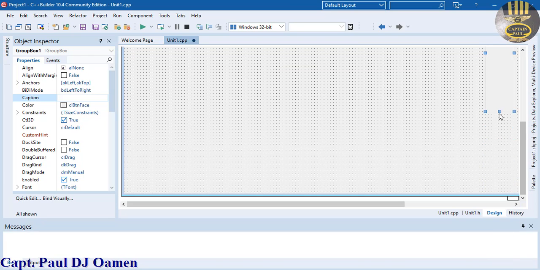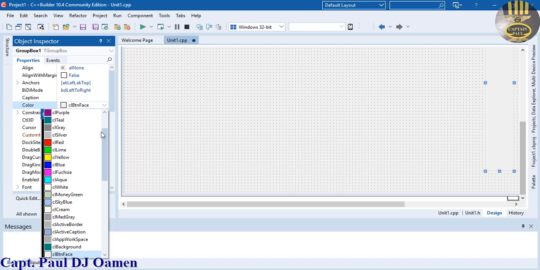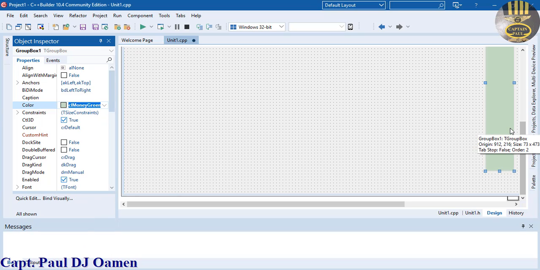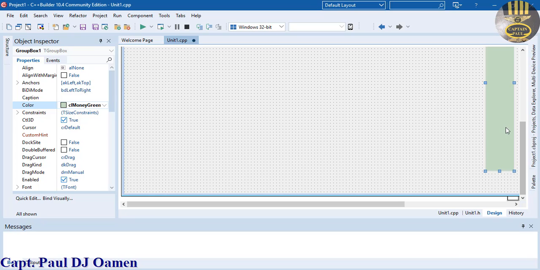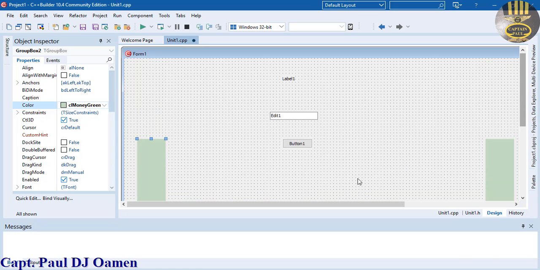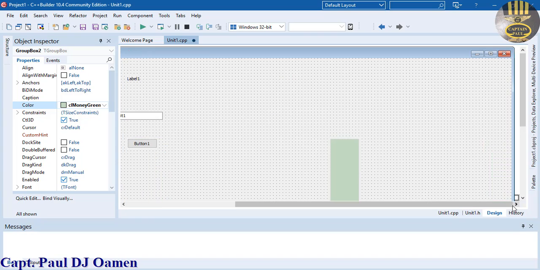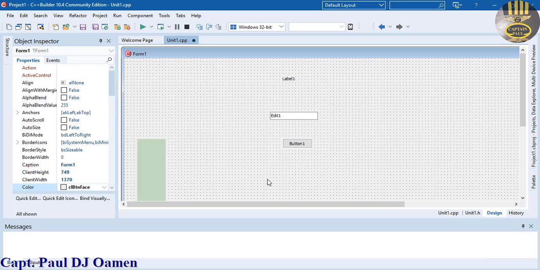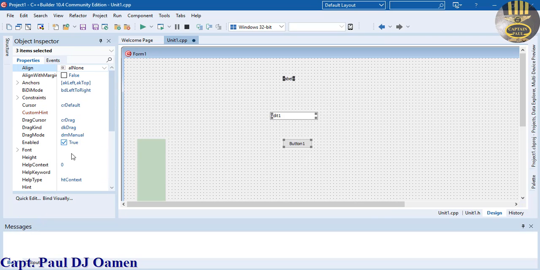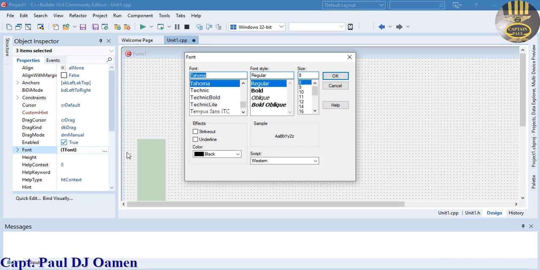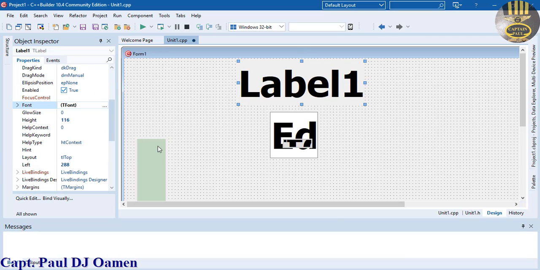There we go, just bring it right down. Now I'm going to change the color of that group box to money green. There, that's money green. Copy it, make sure it's selected, copy and paste, and bring it to the other side. All right, that's fine. The next thing I want to do is increase the size of the font. So grab hold of all of these, come into the font here, and change that to something much more readable. I'm going to make that about 72, bold, that's good. There, I'll move this up here.